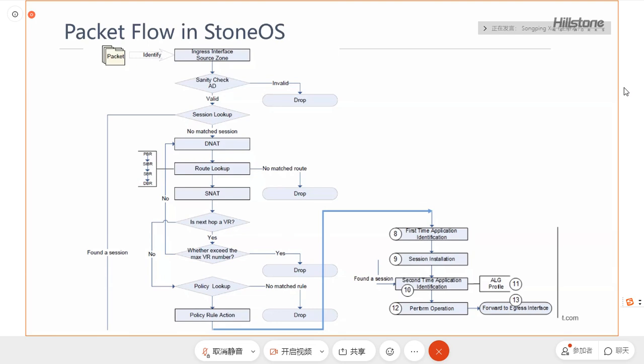Okay. And then we will do the final action. We'll do the final action to forward the traffic through the egress interface. So that is the overall packet flow in StoneOS. You need to keep in mind some of the key steps. Okay, in this case, it is also the way we do the troubleshooting.